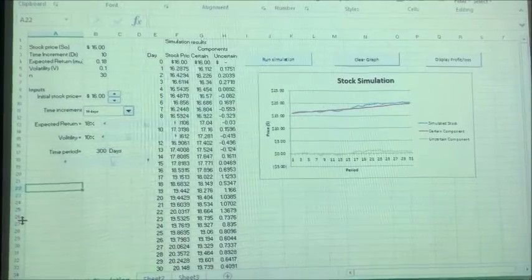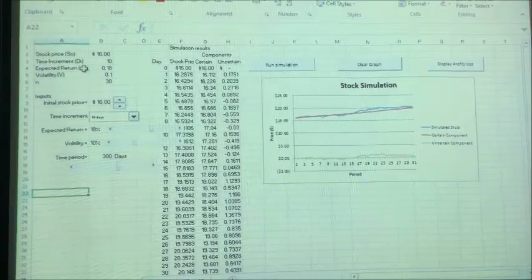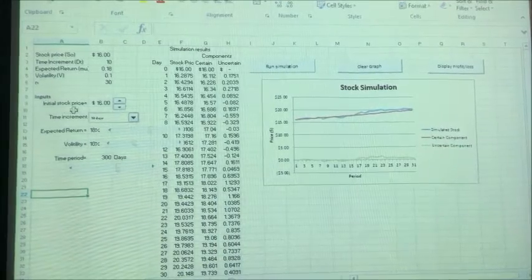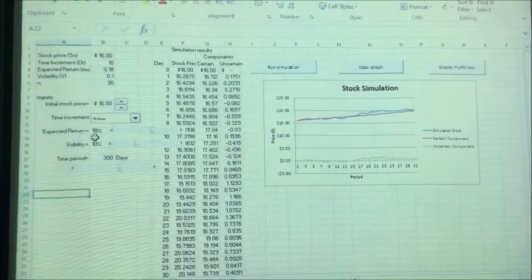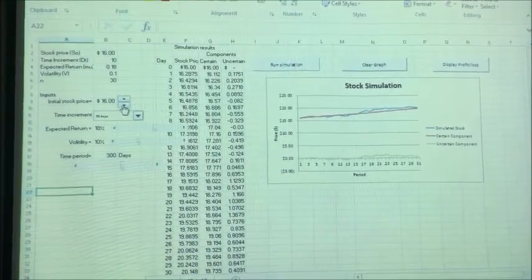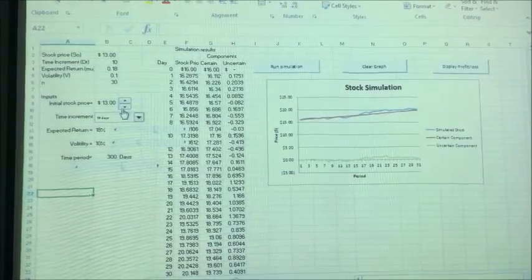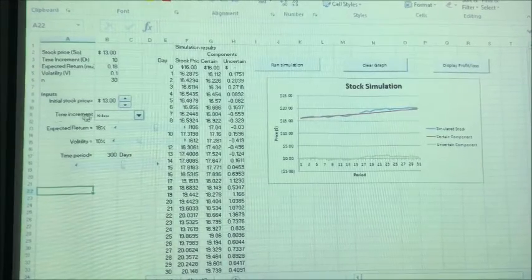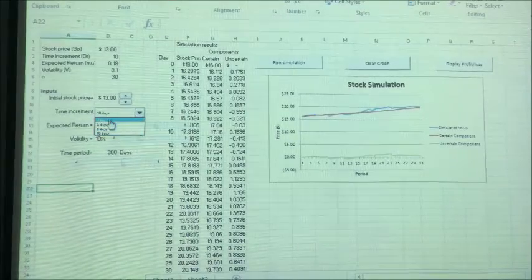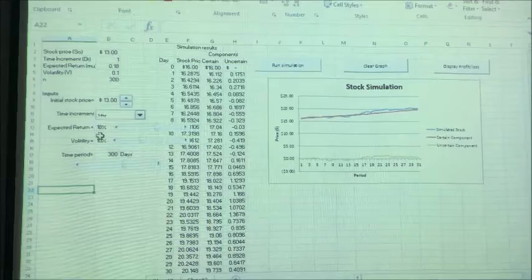So this is our simulation, as you can see on the stock simulation sheet. These are our variables here, but these are the inputs that you'll use to configure how the stock simulation is going to turn out. So at our inputs, you can see we have initial stock price at 16. You can push this up, you can push this down, depending on your requirements. You can also adjust the time increment using this drop box, and that has a range from 1 to 5 or 10 days. We'll just go 1 day.